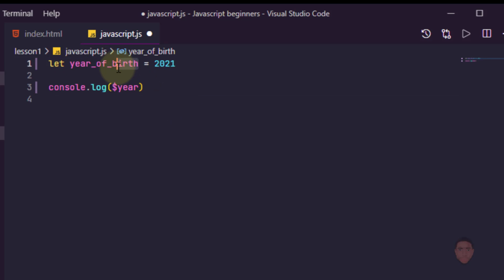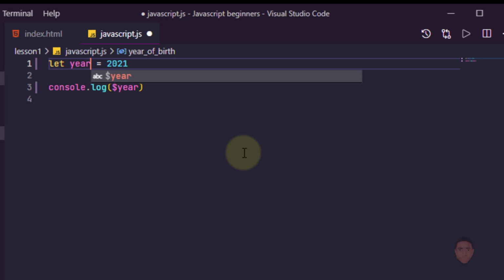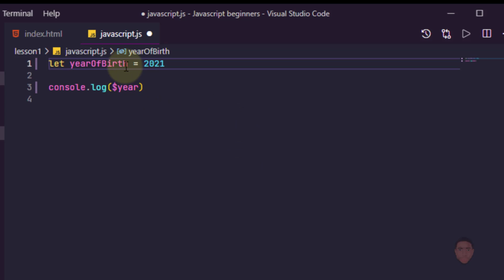Or better still, you can type in camel case. Now camel case is where the first letter of the first word starts in small letter, and every other subsequent word starts with a capital letter. So I can say year of, O is going to be a capital letter, then B is going to be a capital letter. So this is typing in camel case. This is preferred rather than using space. Space is not going to work. It's going to give an error. So that is the second rule about variables.